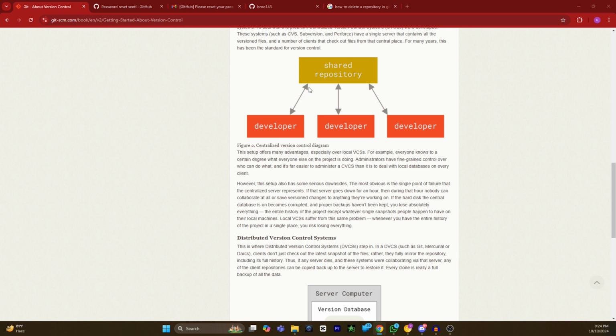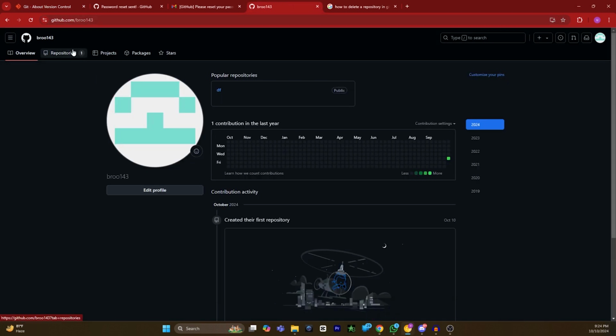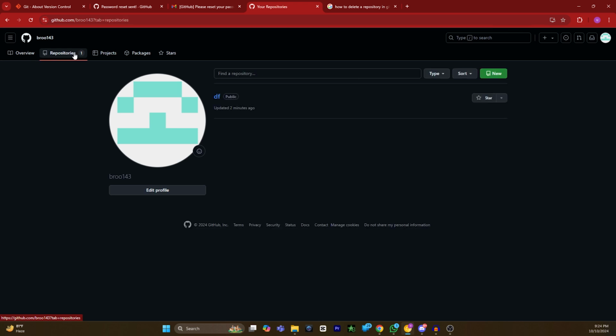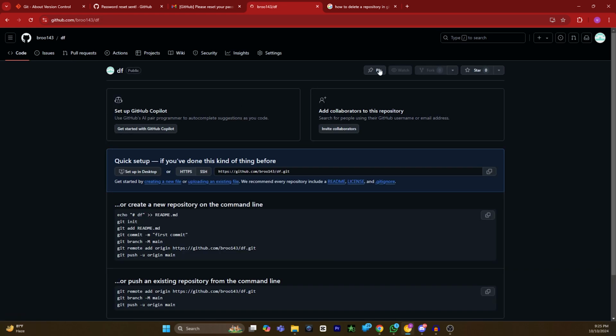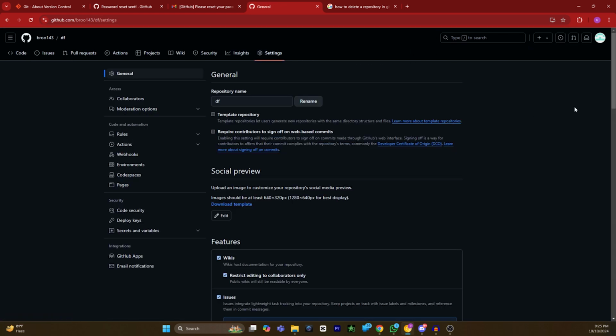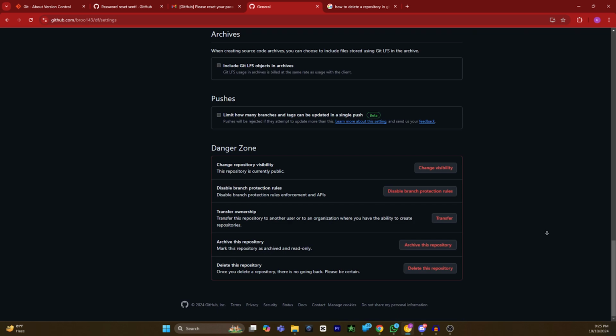But if your problem has not been fixed, then all you have to do is go to GitHub, sign in with your account, and then go to the repositories from here. After going to the repositories, you have to delete everything in your repositories. To delete everything in your repository, all you have to do is go to the settings by clicking on the settings icon and scroll down all the way to the bottom. In the danger zone, you will see delete this repository and click on it.